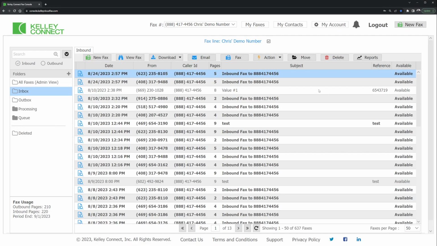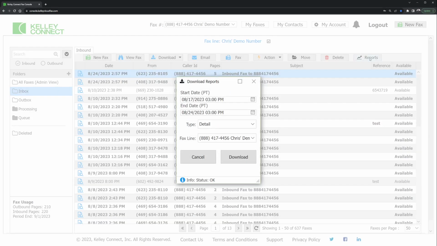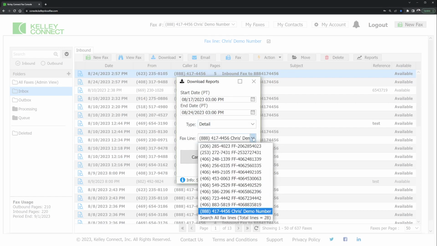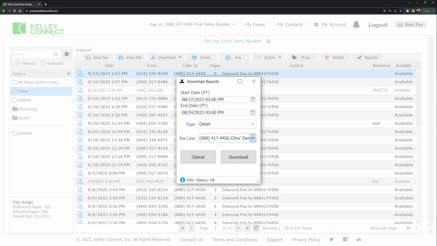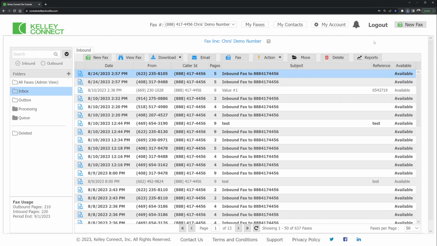Another feature available in the web portal is the ability to run reports. Just press the Reports button, select a start date and an end date. You can choose either a detail or exception report and then select the fax line that you would like to run the report on. Once you've made your selections, press the download button and a CSV file will be downloaded via your web browser.